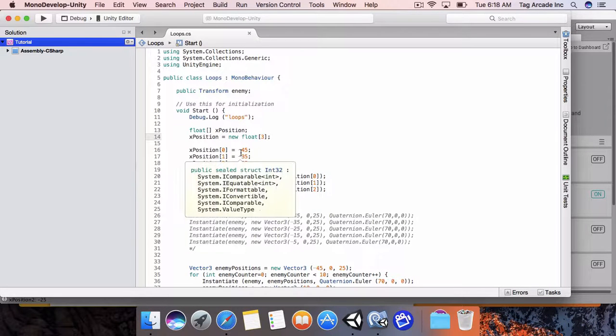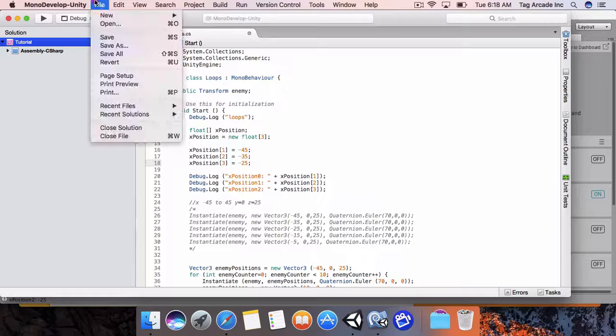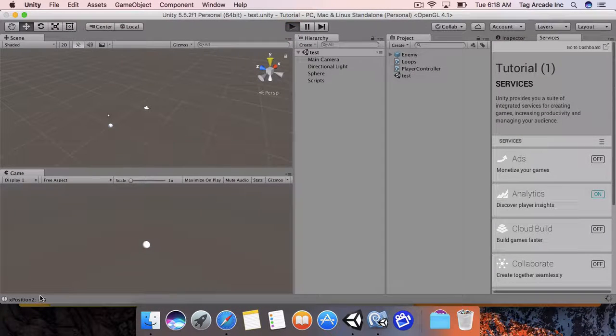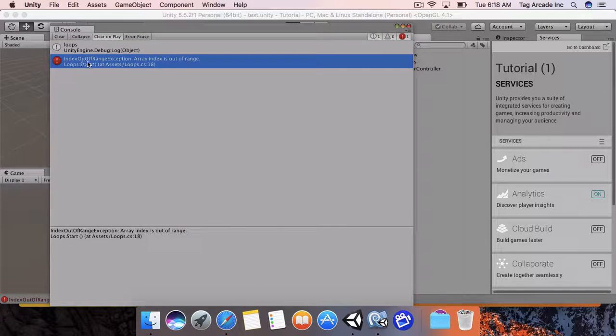Okay, so what happens if you forget that it starts at 0, 1, 2? What if you do 1, 2, 3? When I started programming, I used to do this a lot. I was like, oh, I'm creating 3 positions, and we're going to start 1, 2, 3. So if you hit play, what do you get? You are going to get an error message that says index out of range exception. Array index is out of range.